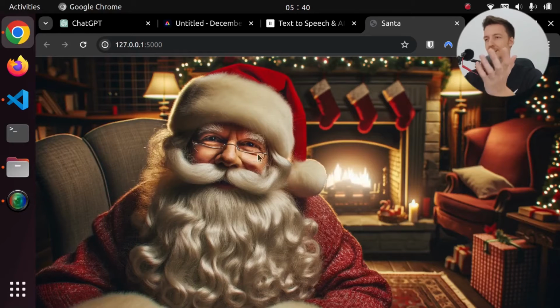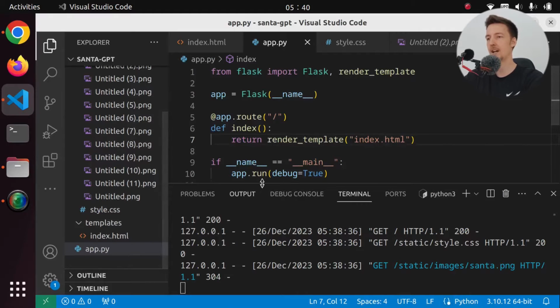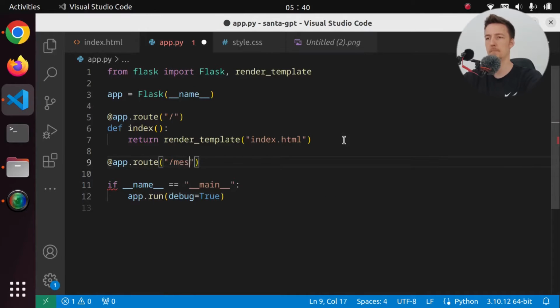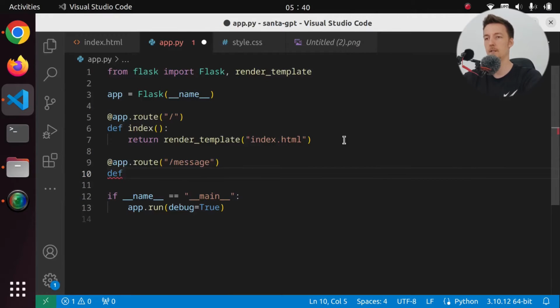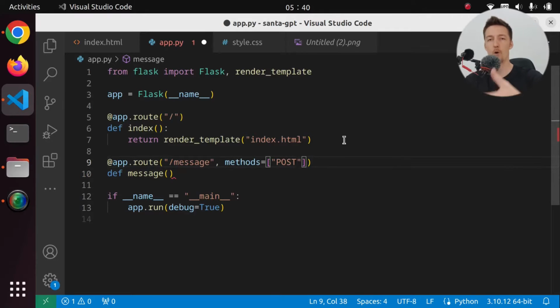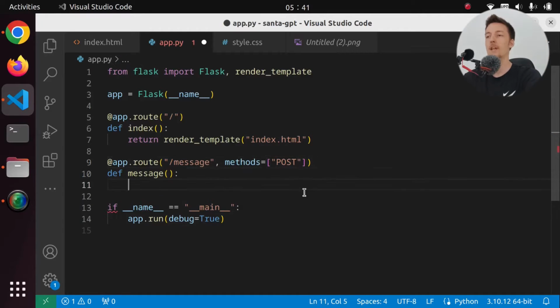And how do we make Santa speak? We need to connect to the ElevenLabs API. So let's create another route here, app.route. And let's call this like a message. And let's define the message route. And this will get the methods of post. So we're going to post a message to this route. And here we have to connect to the ElevenLabs API and actually to ChatGPT, but just to test it out, let's just say response equals, hello, I am Santa Claus. How can I help you?